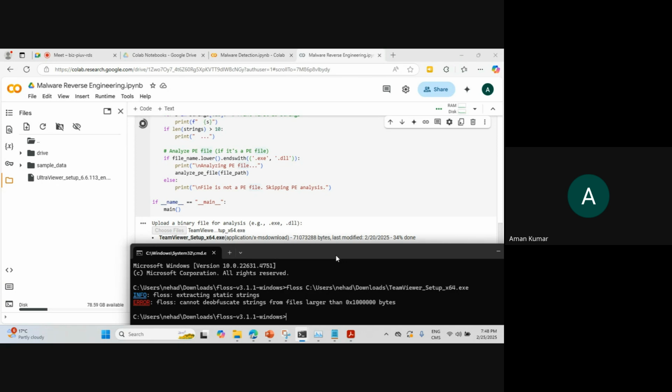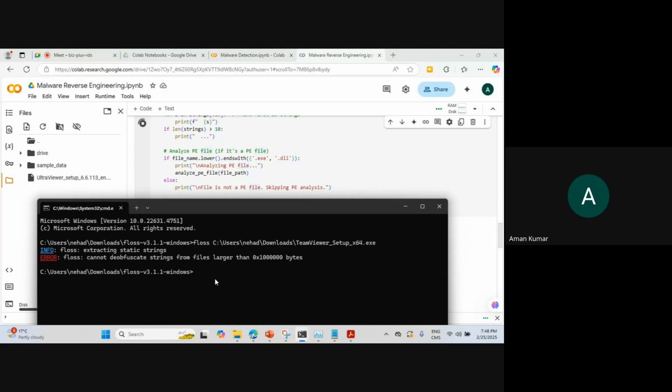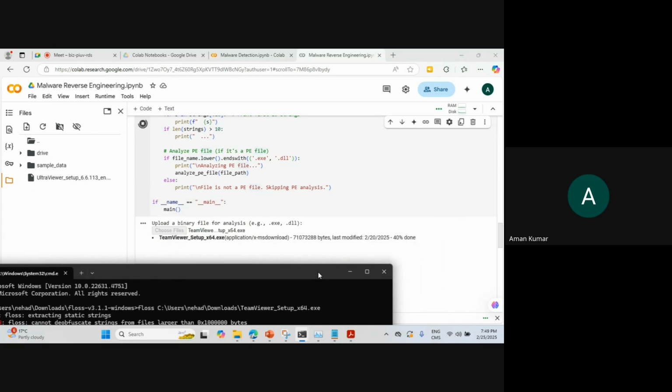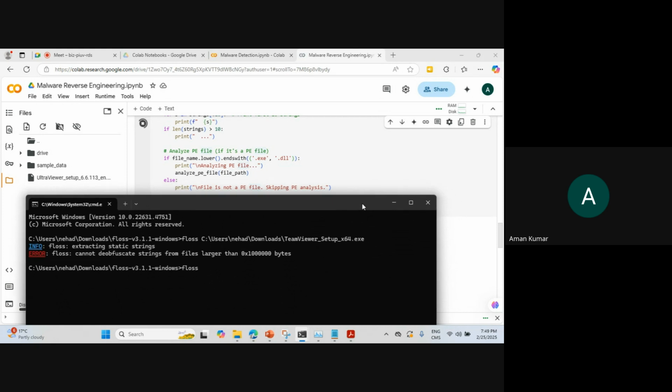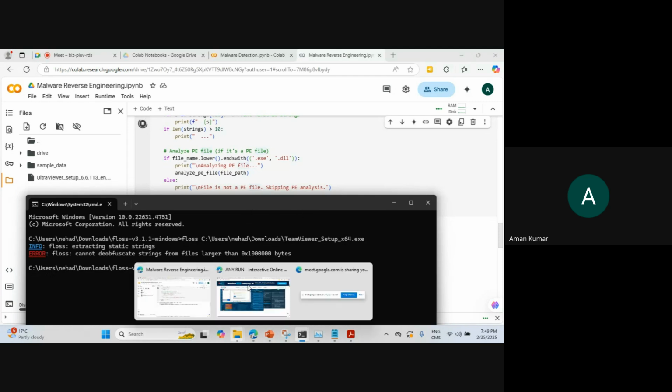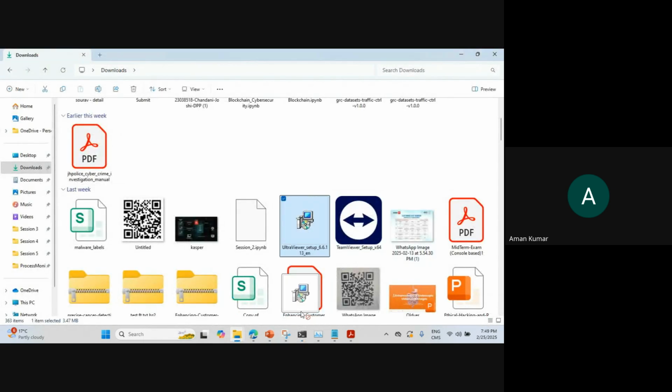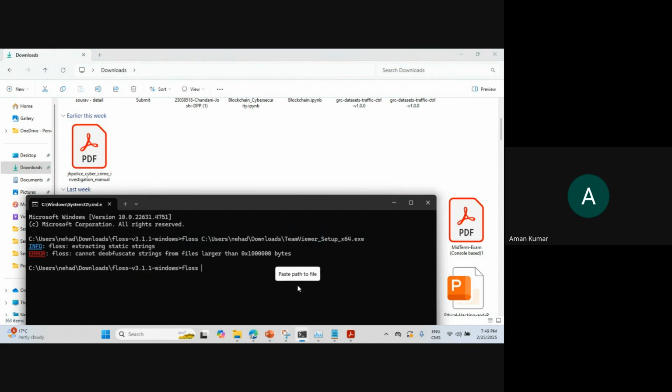We are saying this is static analysis. When we applied it on UltraViewer, it was able to retrieve it, but right now applying it on this TeamViewer, it is not able to retrieve it. But as you can see, if we use our own machine learning platform or machine learning model, the benefit will be that we'll be able to apply it on a larger file as well. Just if I drag this Ultra file, it will give me a response.